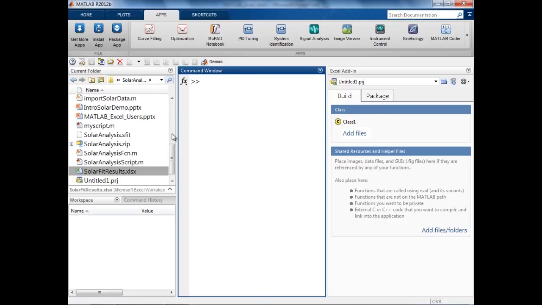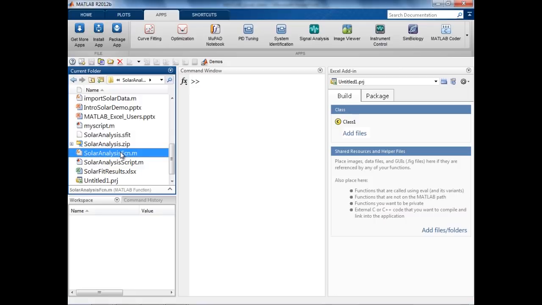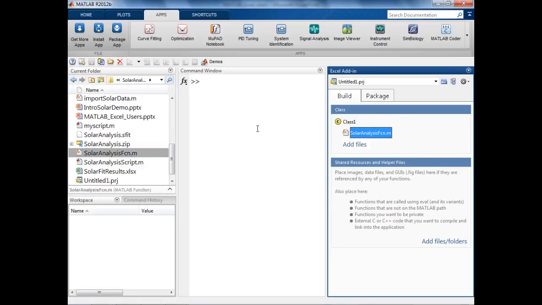And all I need to do is drag and drop the function I want to use in Excel from my current folder into the compiler app. And then I can hit build, and MATLAB will take care of the rest. It'll figure out a dependency analysis, what functions does this one call, and it'll build it into all the files that I need to use it as an Excel add-in.